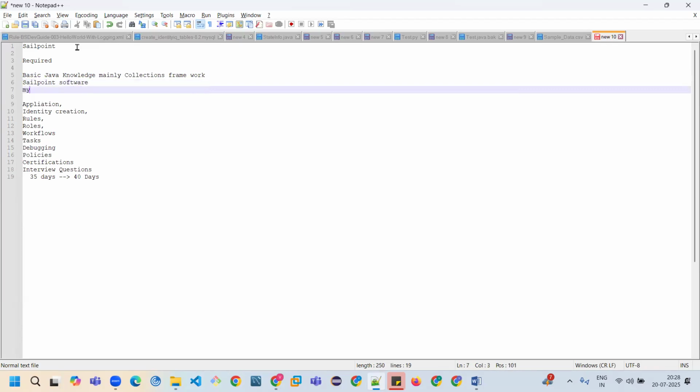The remaining ones, MySQL and Apache Tomcat, are all available on the internet, so we can download and install them. I will guide you on how to install and what configuration steps we have to follow. These things we can do in the further classes.